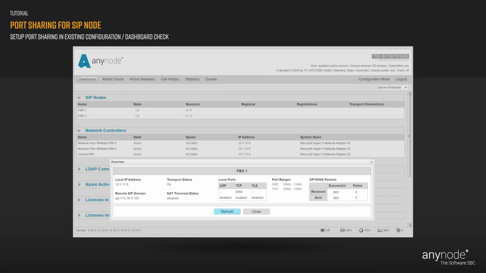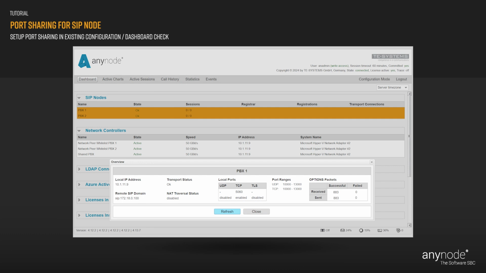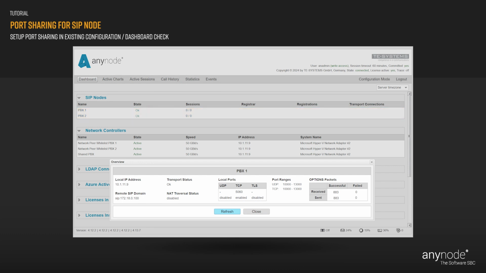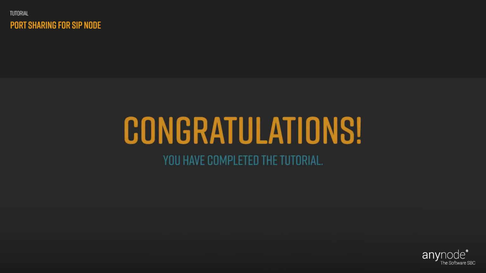Briefly check the functionality of both PBX nodes and switch to monitor mode. In the dashboard, each node should show a green status. Click on one of the PBX nodes to view additional details, such as the exchange of options packets. Each PBX node should now be using port 5060. Congratulations, you have now learned everything important about port sharing.